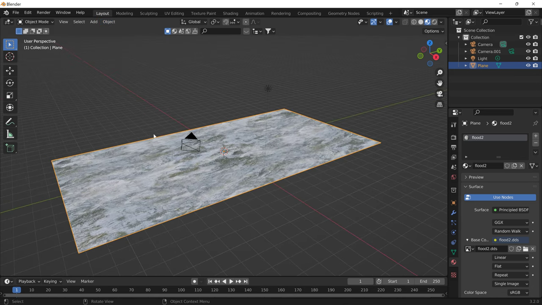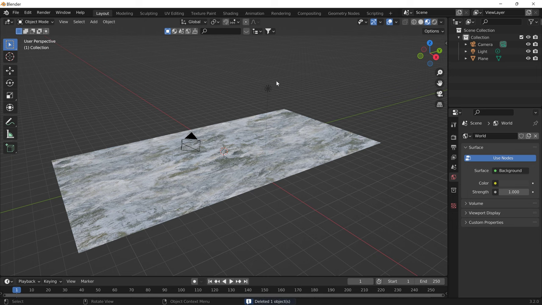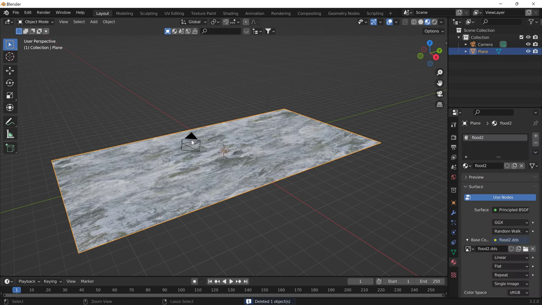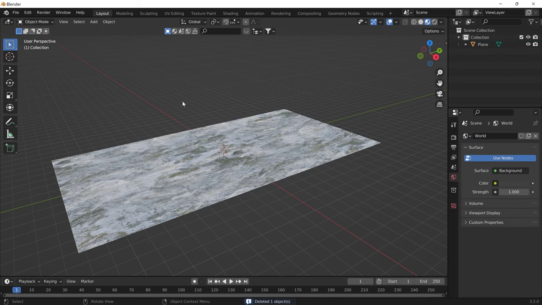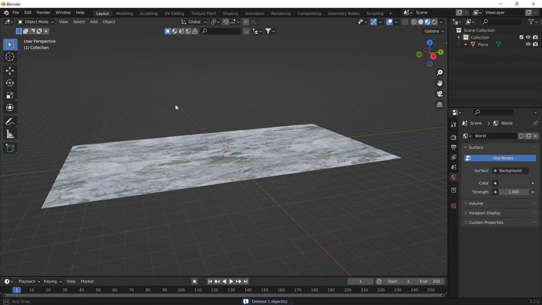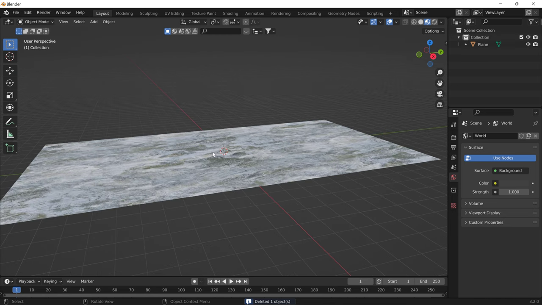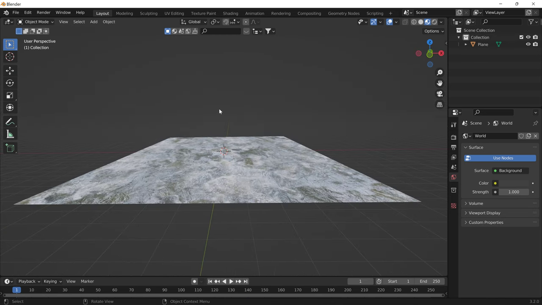Now, the next part's the fun part. Well, for me, I think it's pretty fun. Shaping your, don't delete your water. I'm trying to delete the camera. Shaping your river.